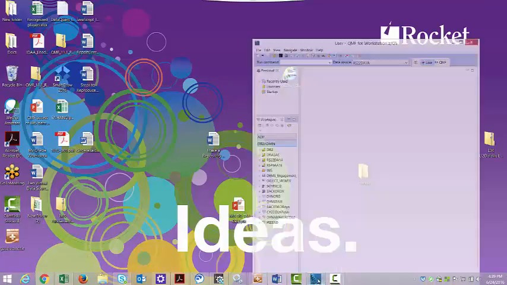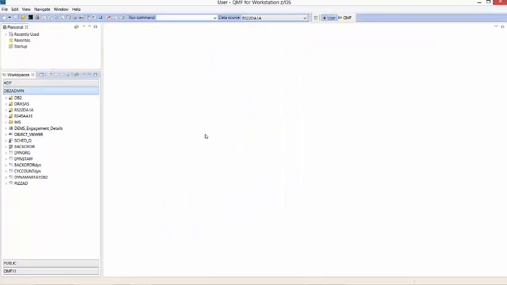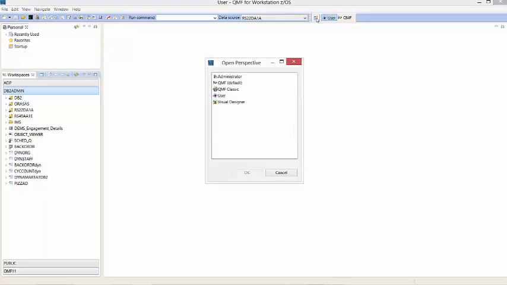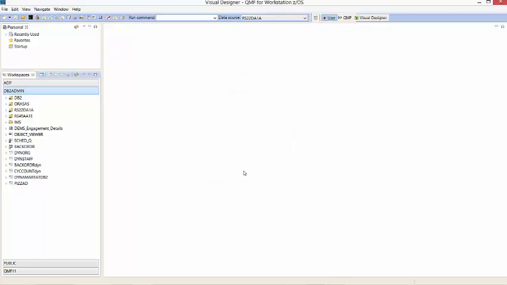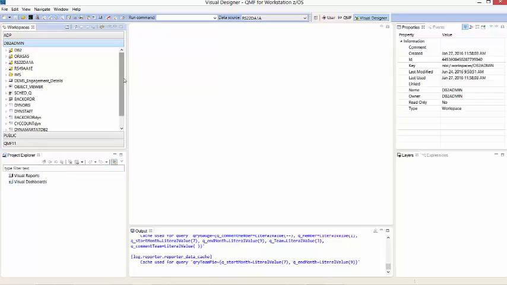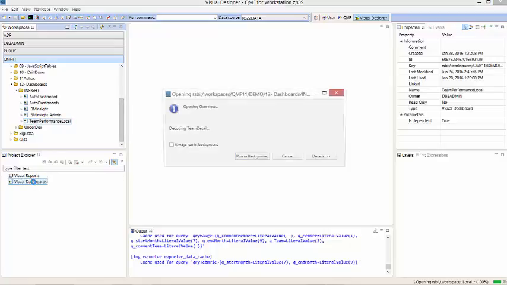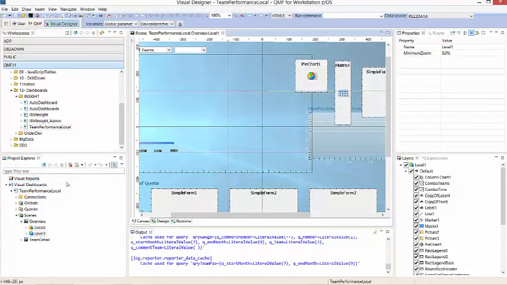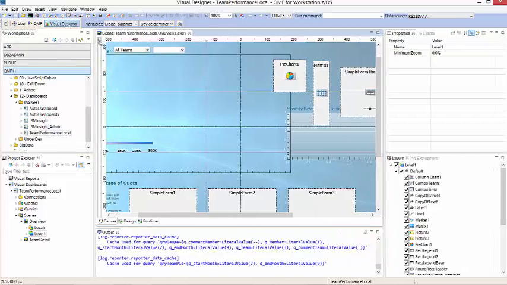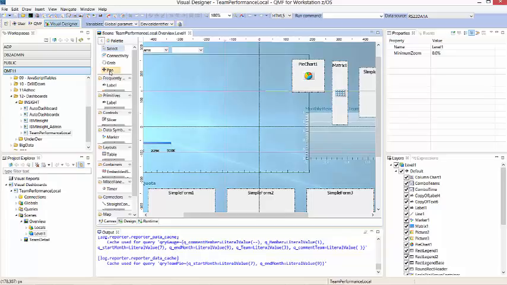The main difference with QMF for Workstation is those dashboards that I showed at the end, those can only be created in QMF for Workstation. There's a little bit more development and heavy lifting that the dashboards require. So at this point in time, the dashboards themselves are built in this type of a GUI building interface. Okay. The other main difference comes when users do get a result set.